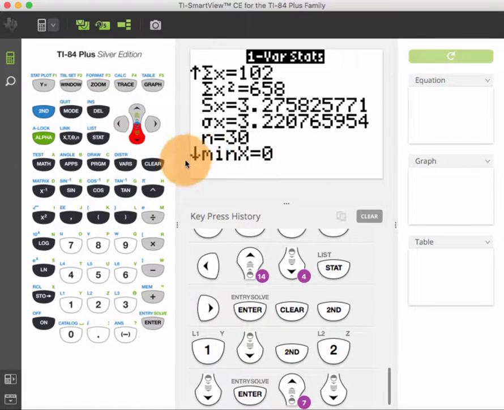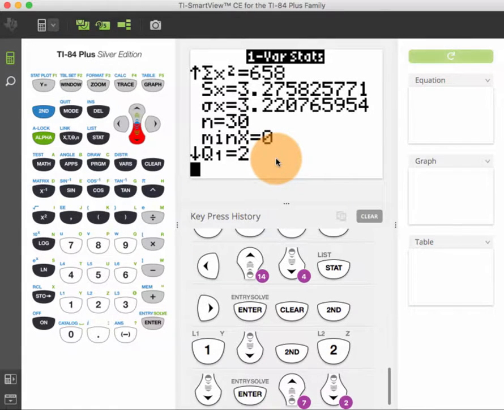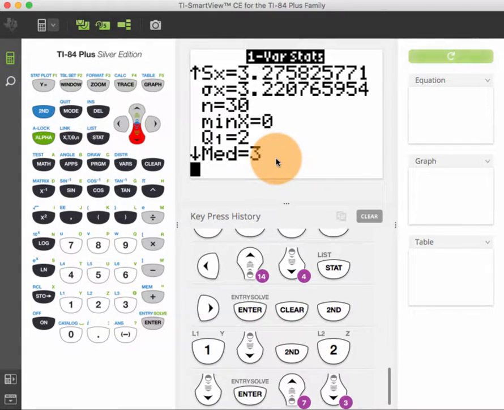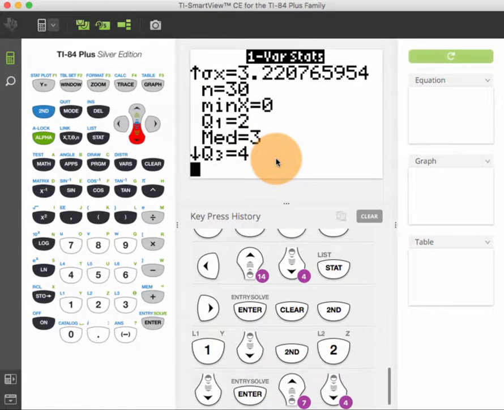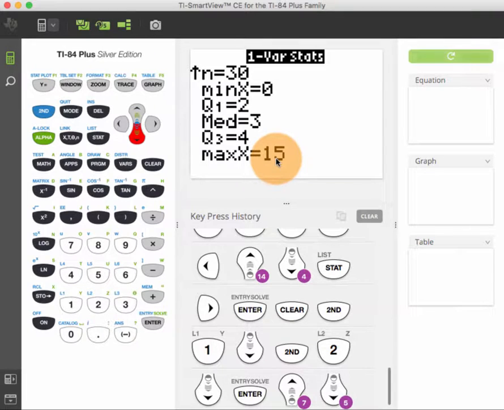So below, and I could tell that there was more because of this little down arrow here on the left. The minimum value is 0, so the smallest number of siblings is 0, and keep pushing down. The first quartile is 2 siblings. That has been calculated for us. The median is 3 siblings. The third quartile is 4 siblings, and the max value is 15 siblings.